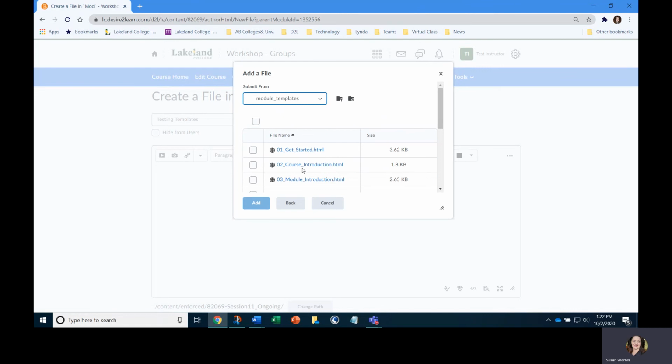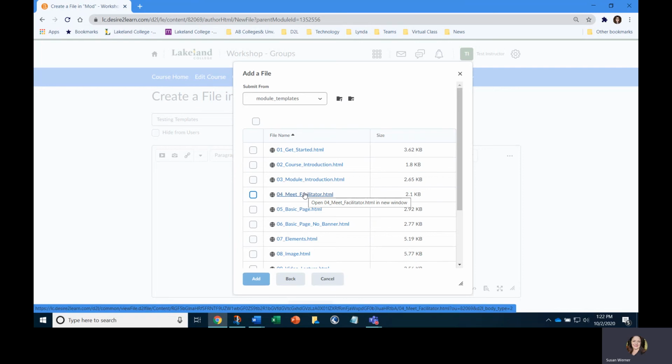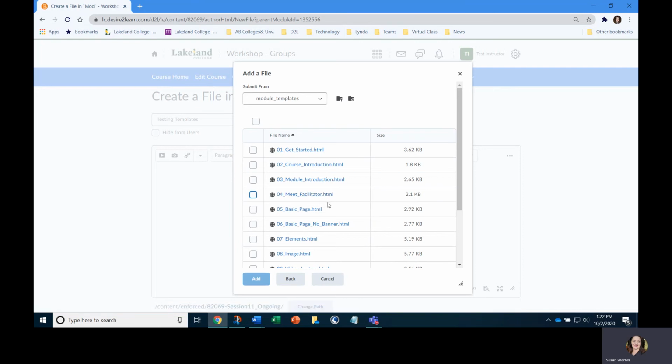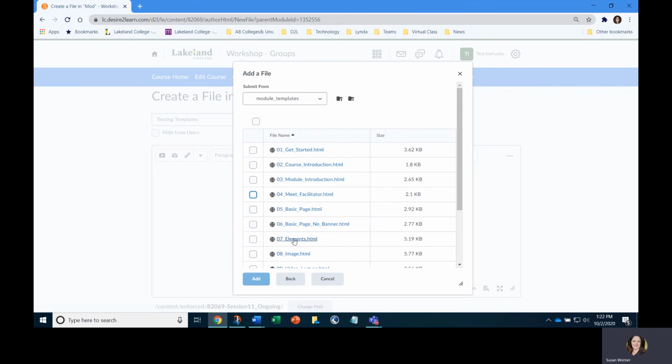And if you know which one you want to use, all you have to do is select it here and select Add. But I don't know what I want to add to my course, but I want to preview what they look like first. So let's go check some out. My favorite is always Elements, and I'll probably end up using that one because this one has a lot of information that I can show you how to work with.